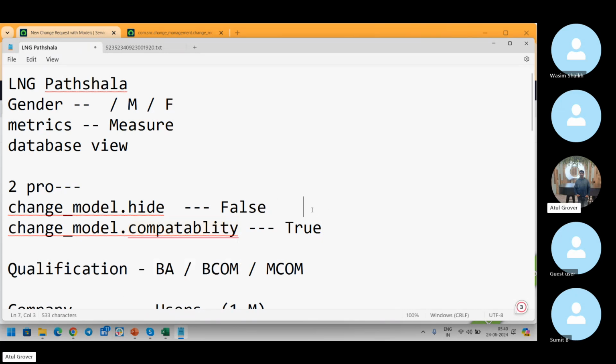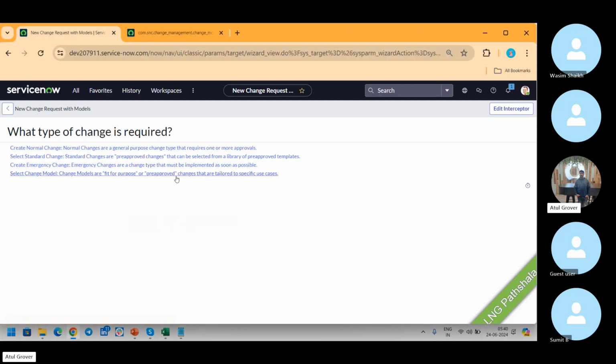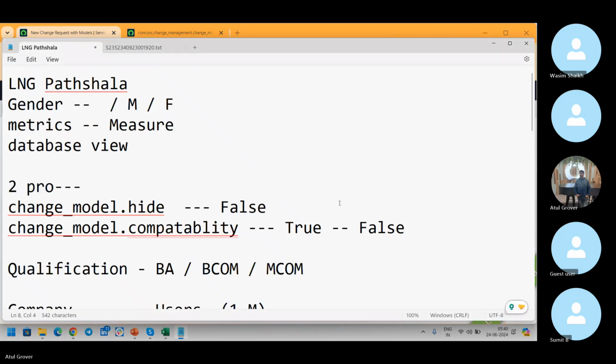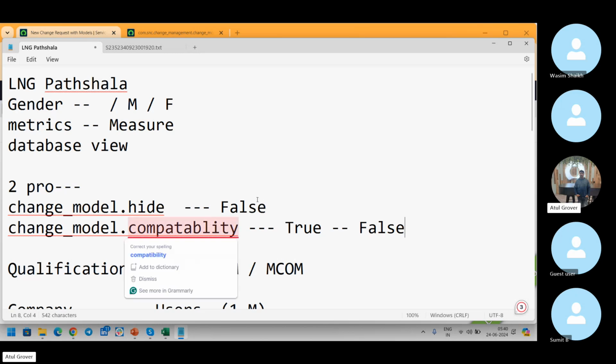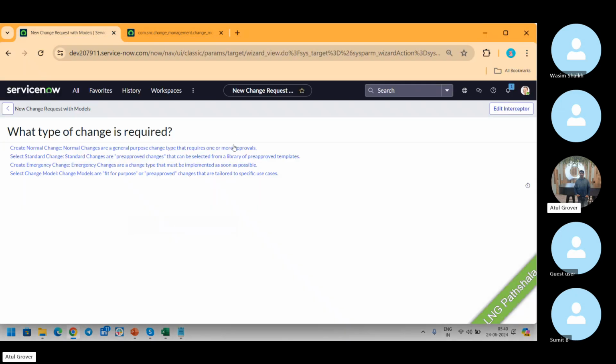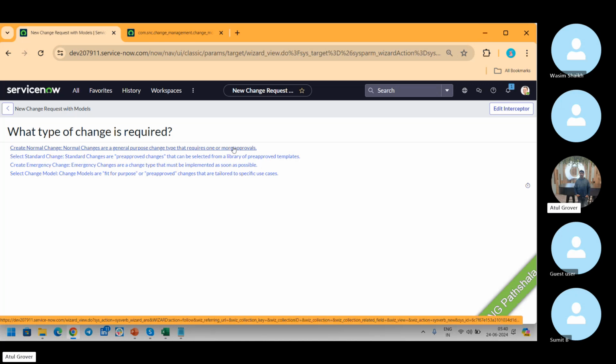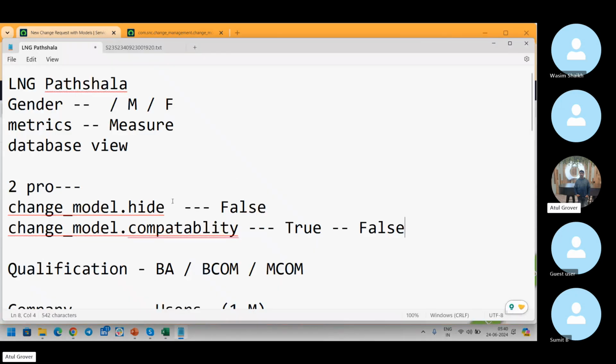But if this is false and this is also false, then only this page will come, which we saw on Friday. If both are false, then it will show only the change model, because there is no compatibility. But if hide is false and compatibility is true, then it will show both the options.